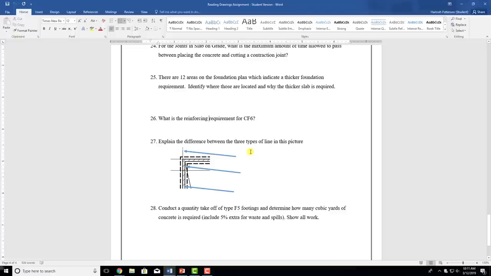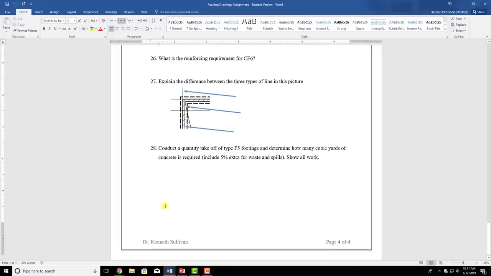Different types of lines on a drawing will mean different things. So this is also kind of going back up to the symbols and the different designations on the drawing. So we're going to get through the different types of lines. Then we're going to actually do a takeoff.